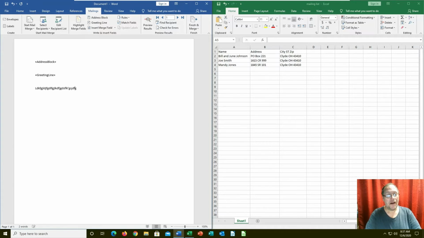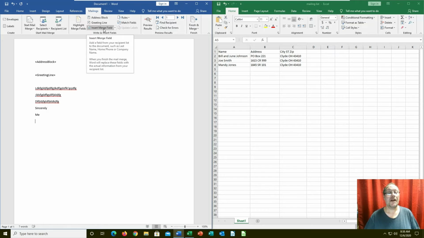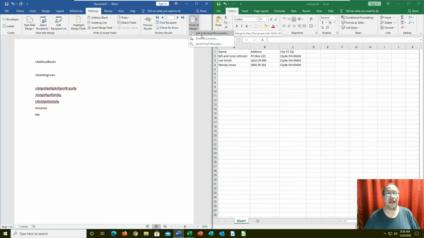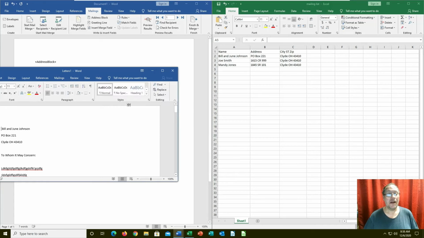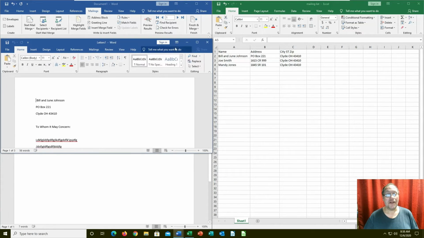Type up your email or your message. Sincerely, me. And then you're going to, what is it? Merge. Oh, finish merge. There it goes. So you're going to finish the merge, and you're going to edit individual documents because you want to make sure that individual documents are there. So you're going to merge all records, and it's going to pop up like this.